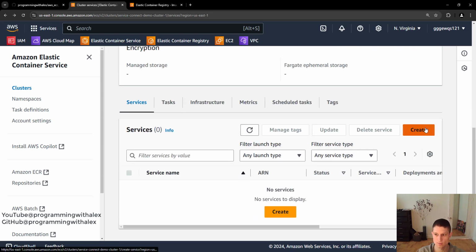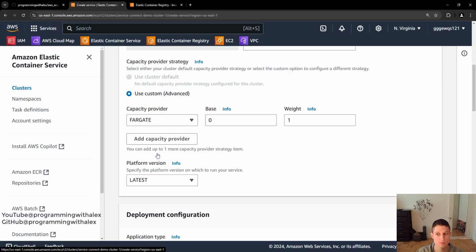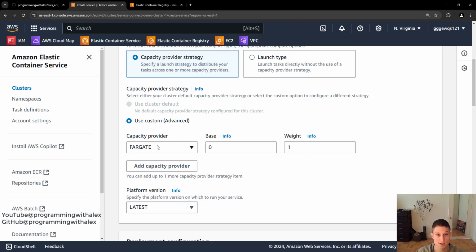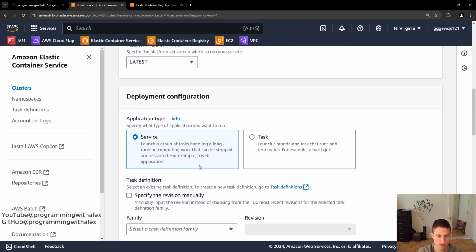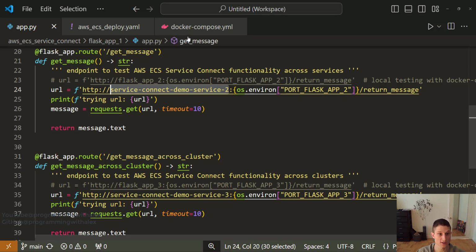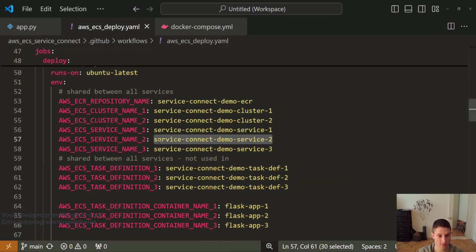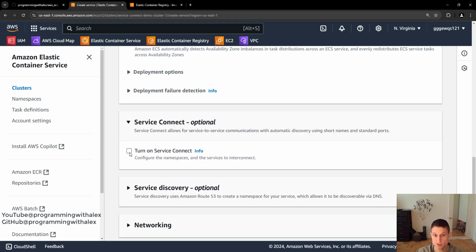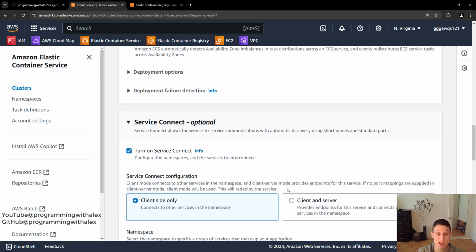Scroll down. So we're going to click Create Service. All right, so Service Connect. We're going to create a service. It has to be Fargate because that's what we specified for the cluster. Task definition, we're creating service 2, so task definition 2, revision latest. Service name, going back just like we were before, ECS deploy.yaml, here's service name 2, copy, paste right here. Scrolling down, turn on Service Connect. What is Service Connect? This is the AWS service that enables microservices on AWS. This is what we have to enable.